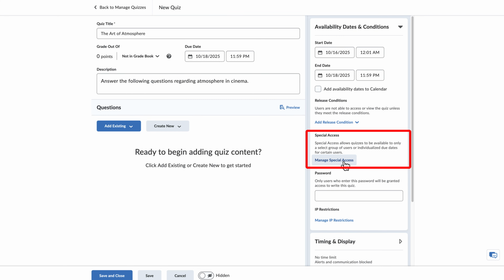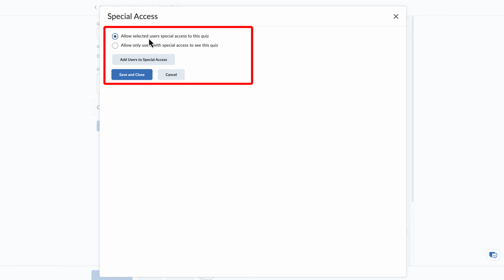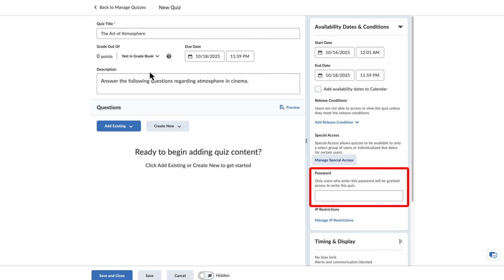Following that is Special Access, where you can customize the availability of the quiz for individual students or groups who require extra time. And finally, you can give it a password to give your quiz extra security.